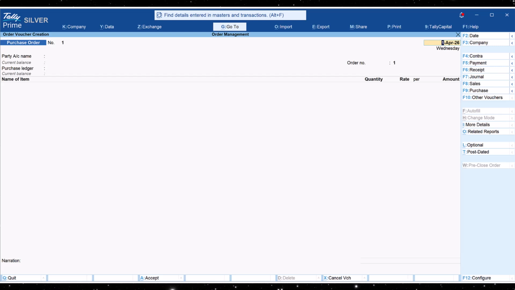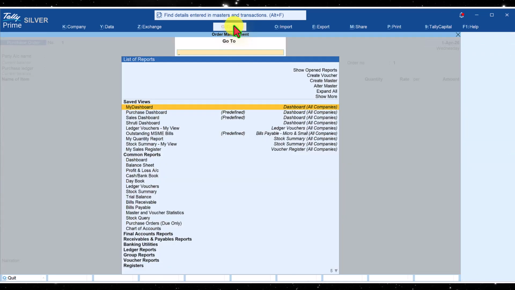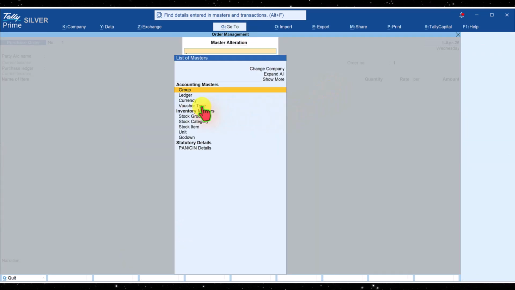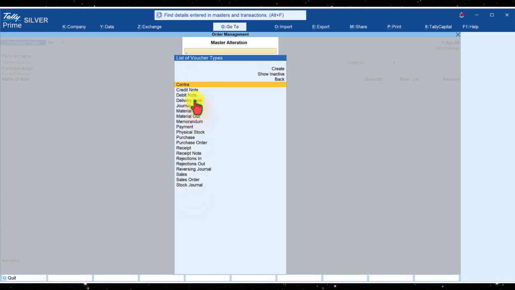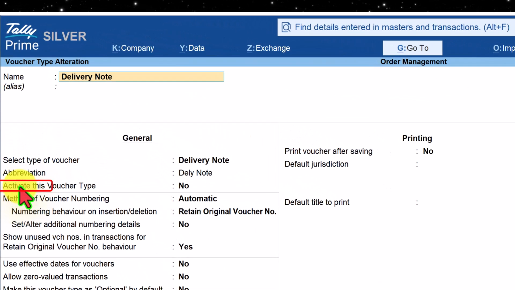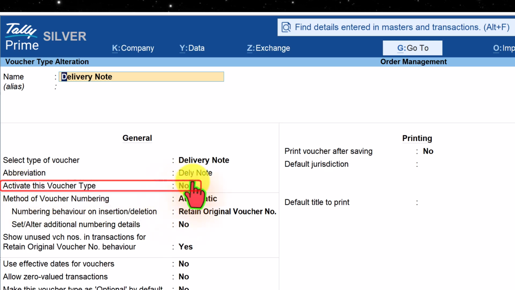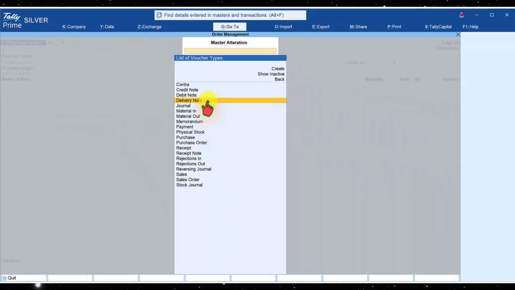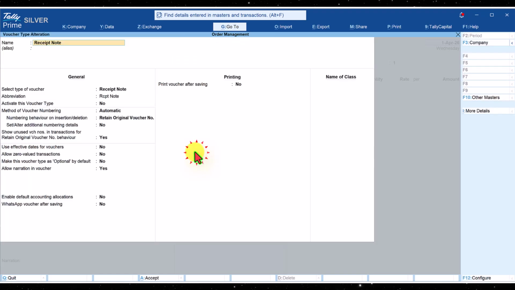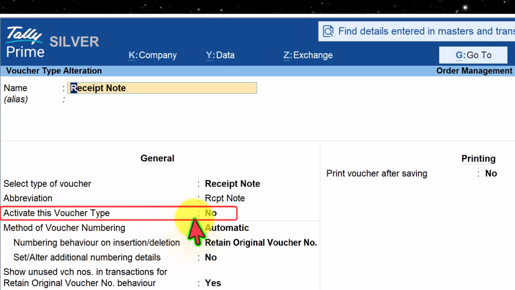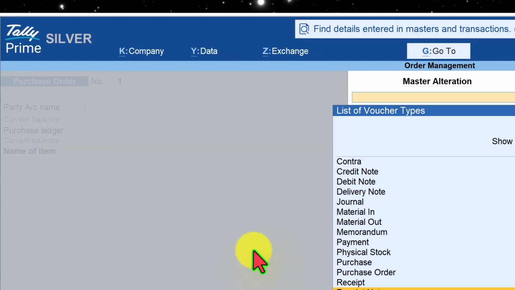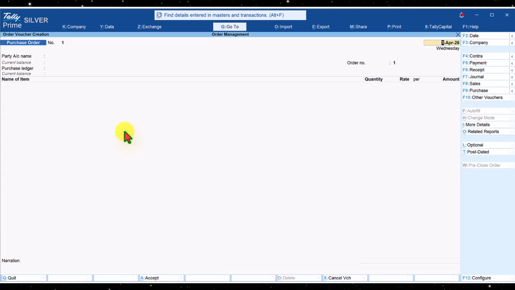To check or disable, click on go to, select alter master, select voucher type and under voucher type select delivery note and make sure activate this voucher type is set to no. So in my case it is already set to no. I don't have to do any changes. Just accept this, Control A. Let us go to receipt note and check again. You will notice activate this voucher type is again set to no. So no action is required. In your case, if both these voucher types are set to yes, just make it no and save the voucher type. Escape and come back to the purchase order voucher.